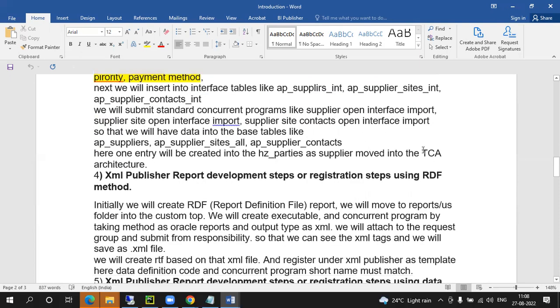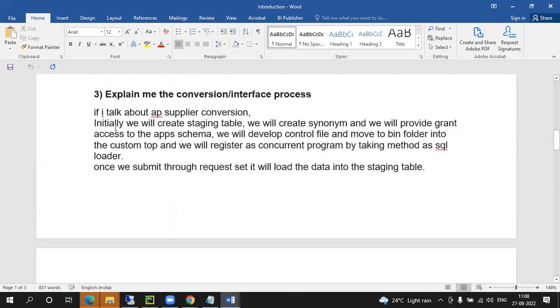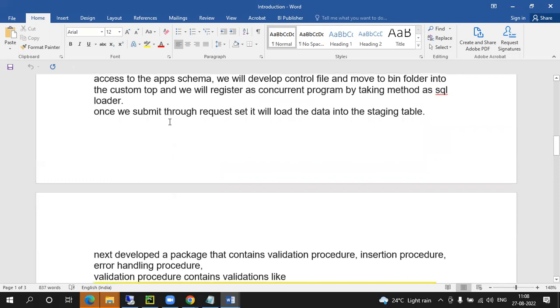Trading Community Architecture: your supplier, customer, bank, person, organization, everything comes under TCA. We'll have one separate class, just a 5-minute explanation. Okay. Now, in the same fashion, you have to explain the price list also.